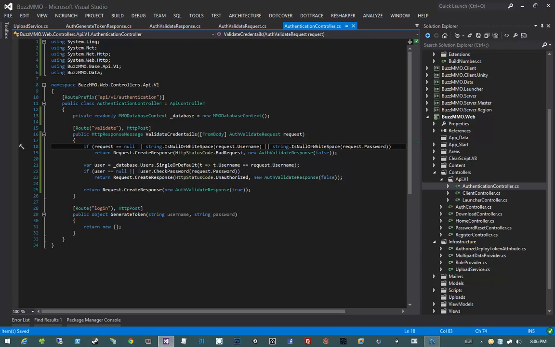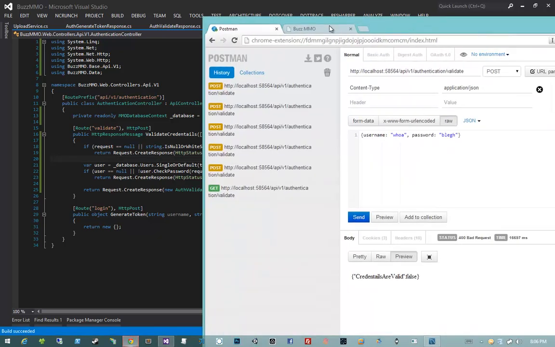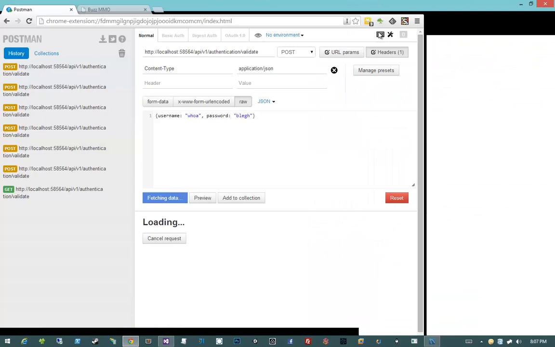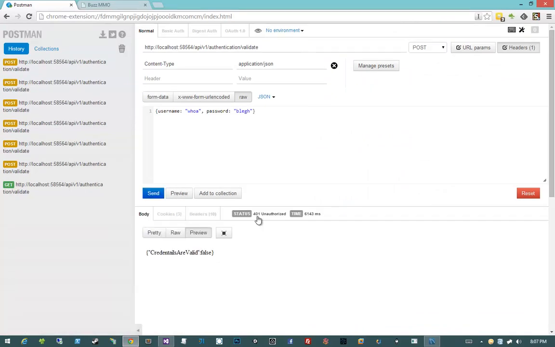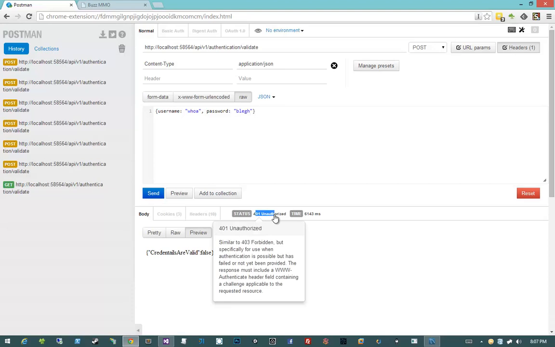Because of that slight issue with the Boolean logic being inverted, it was being tripped up on this code path and returning a bad request. Let's go ahead and hit F6, recompile our application, jump back in here and hit send. Now I should get unauthorized eventually. Yep, we get a 401 unauthorized.